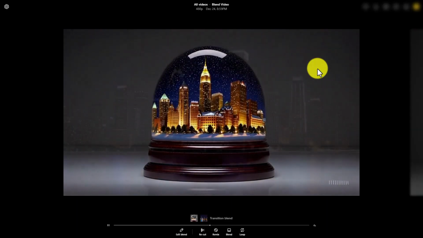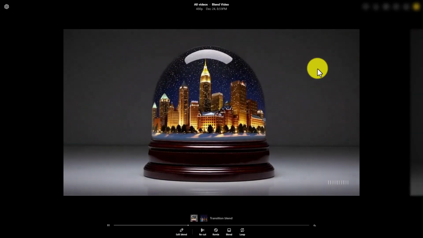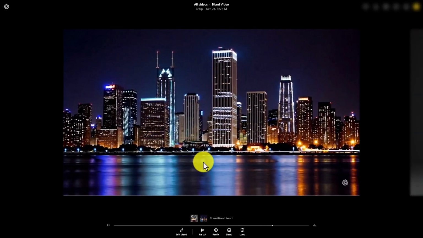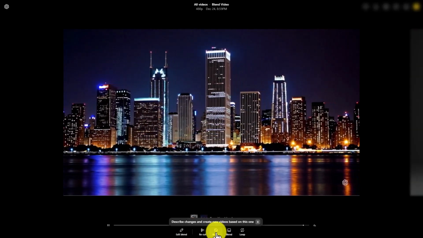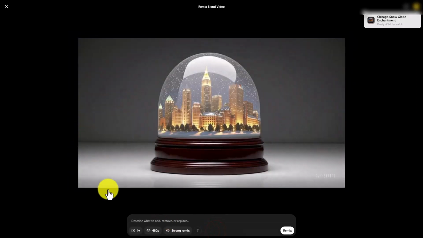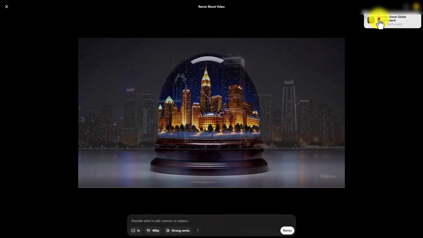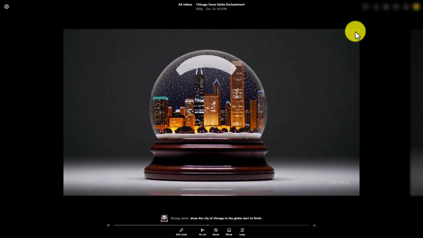And that's probably not exactly the way we want the video to appear. So what we want to do is try to get our city to appear inside of the globe. So we're going to describe some of the changes that we want to make. So our blended video is now ready. We're going to look at it. And the blend kind of worked.